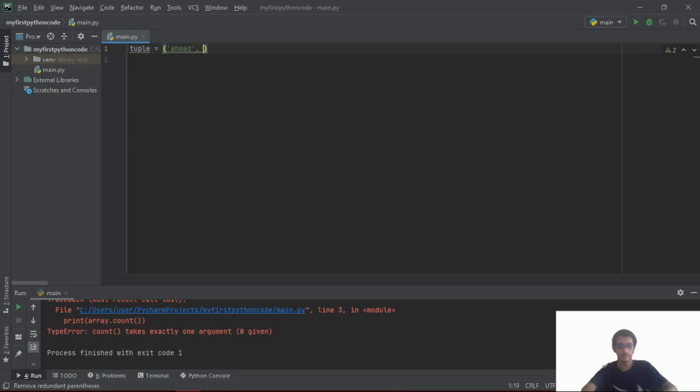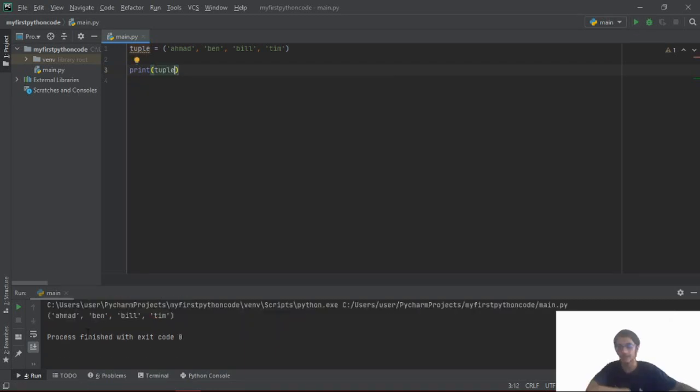Ahmed, then Bill, and lastly Tim. Now I haven't printed the tuple. Now we're going to print out tuple and see what we get. So we get Ahmed, Ben, Bill, and Tim, and these are surrounded by the curly braces.